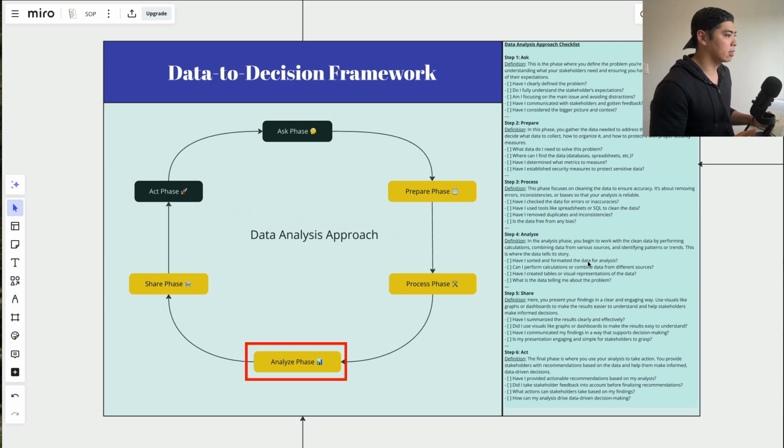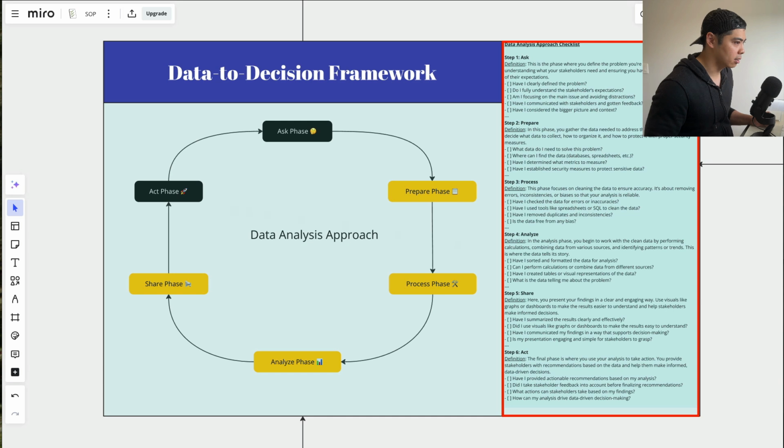Fourth is where you analyze. So you're looking for patterns, trends, or insights. Fifth is where you share your insights and reports through presentations. And sixth is where you act. This is where you use the insights to make informed decisions. And what I did on the right side here is I created this very simple checklist so I have a clear path to follow whenever I take on a new project.